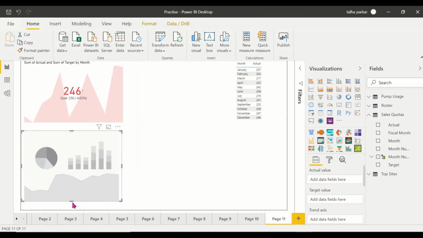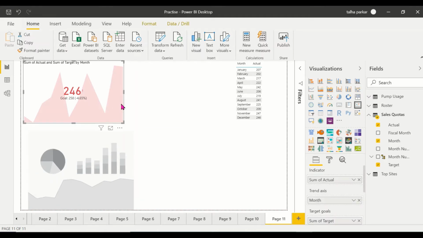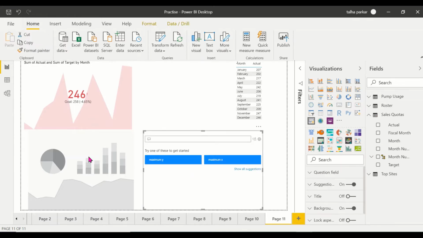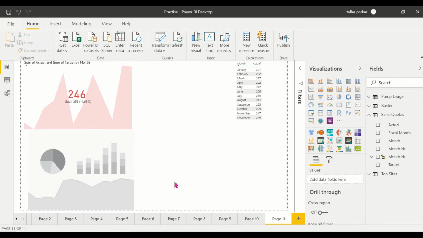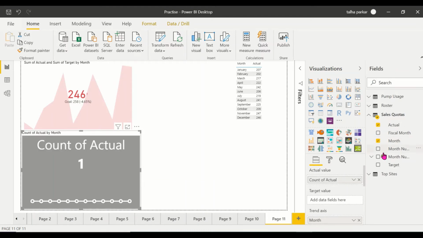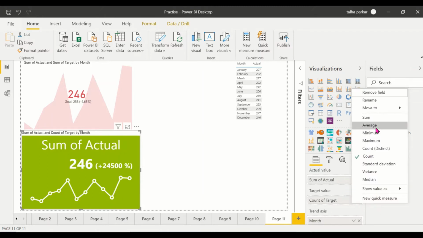Let's keep the same sizes so that it's easy for you to understand and compare which one of them is better and why. So this is the KPI indicator visual. You see the black outline means the visual is selected. I want to have my month in here first, then my actual, and then my target, not the count of it, the sum. You click on the drop down and change it, not an issue.